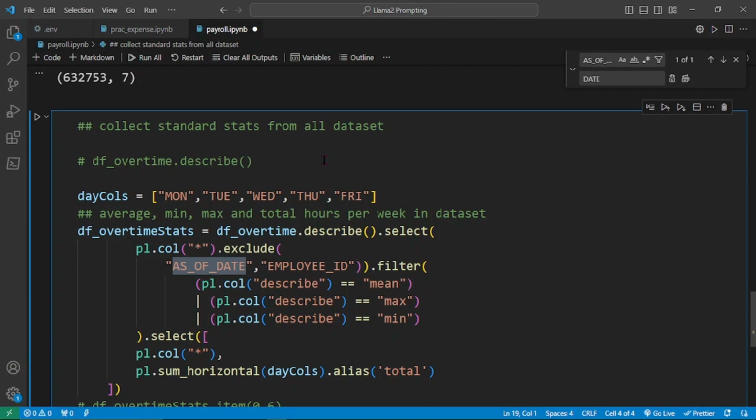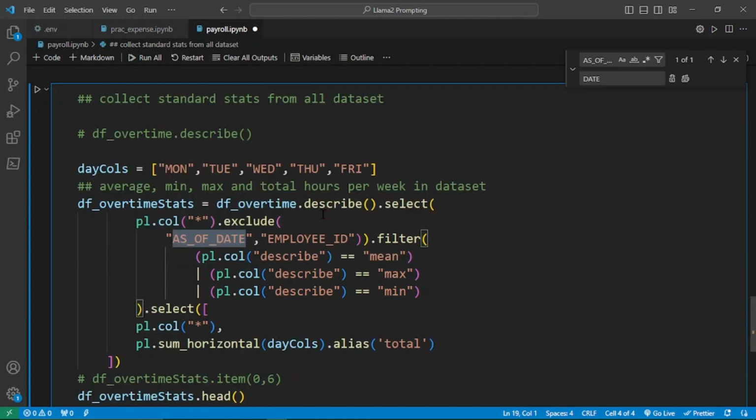Now we want to create some statistics, or a basic summary, from the data frame that we have created. Let's say we want to collect the minimum overtime, maximum overtime, and the mean, that means the average, of each day's overtime. We want to show this from a statistical viewpoint. For this purpose we are writing this code.